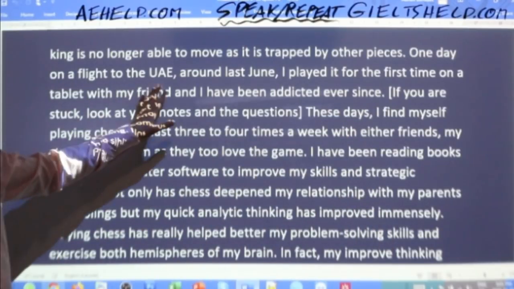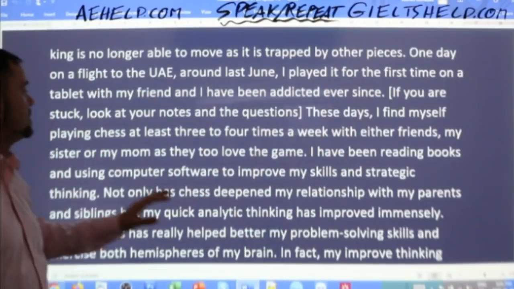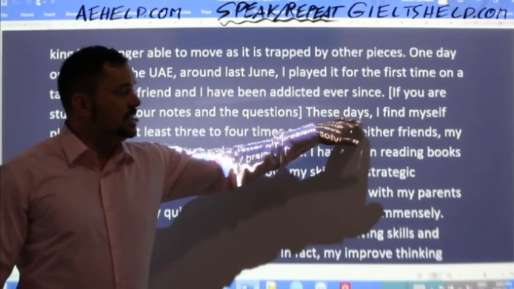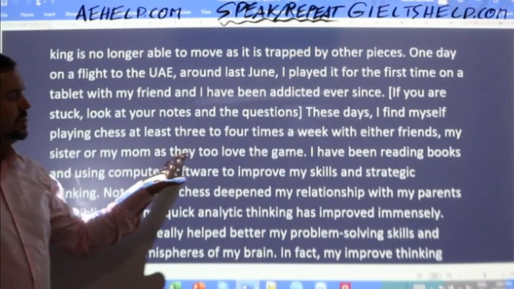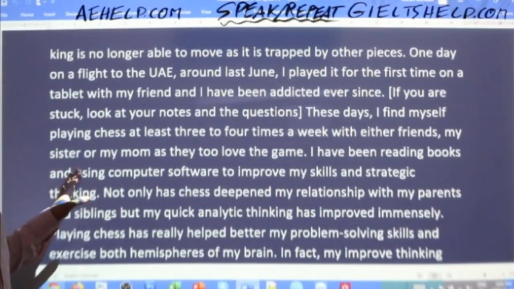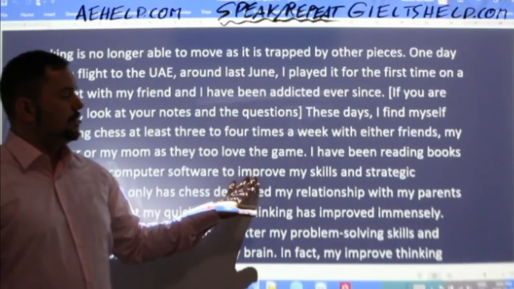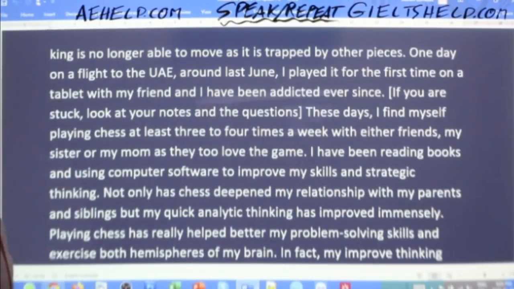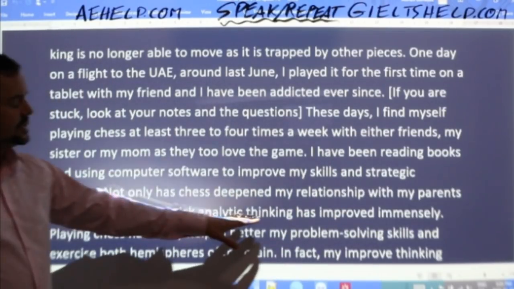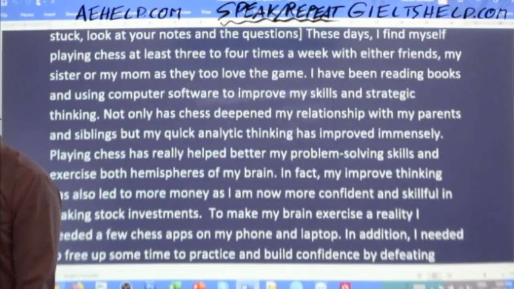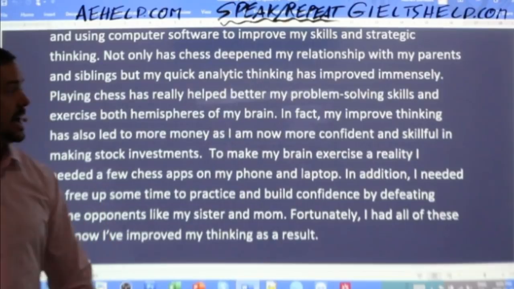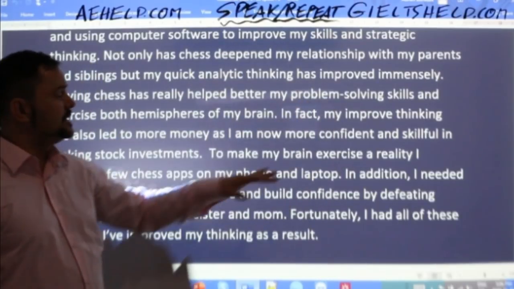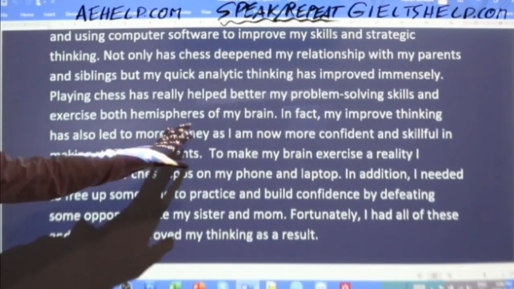One day on a flight to the UAE around last June, I played it for the first time on a tablet with my friend, and I have been addicted ever since. These days, I find myself playing chess at least 3 to 4 times a week with either friends, my sister, or my mom, as they too love the game. I have been reading books and using computer software to improve my skills and strategic thinking. Not only has chess deepened my relationship with my parents and siblings, but my quick analytic thinking has improved immensely. Playing chess has really helped better my problem solving skills and exercises both hemispheres of my brain.